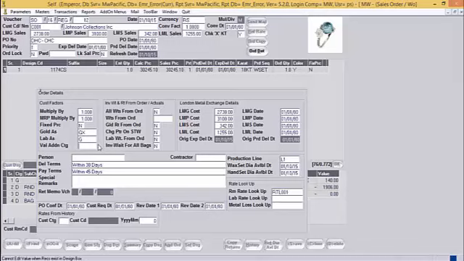So all the designs in the order will be assigned the same validation category. If the field is left blank, the system will bring the details from the design master for the respective design in the order entry.